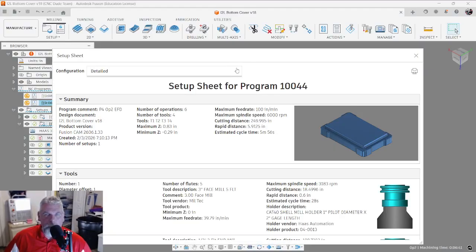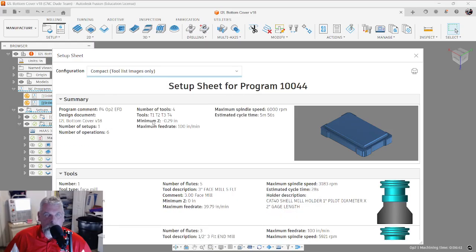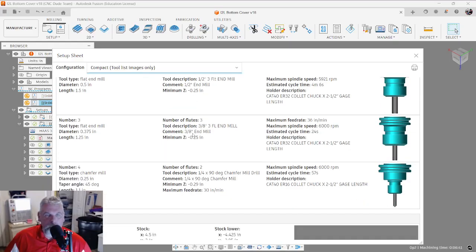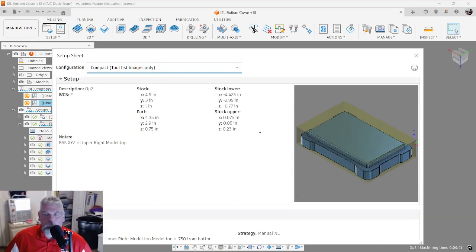And review the setup sheet. I'm going to do the compact version. I got a picture of the part. I got my tools, 1, 2, 3, 4, which I can use from the previous operation. And there I got a picture of the coordinate on the corner. I don't really know what that is. So if I describe it over here, now I know exactly what they mean as a setup guide.